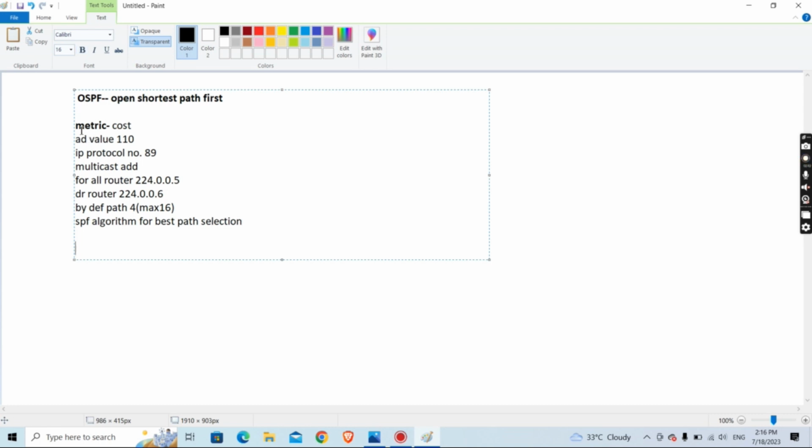So here we see that the metric is used as cost. How do we calculate the cost? We use a formula for it. Cost is equal to reference bandwidth, which is 100 by default, divided by the link bandwidth in Mbps.